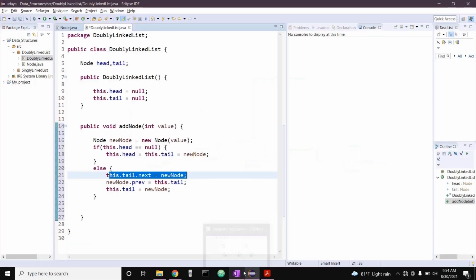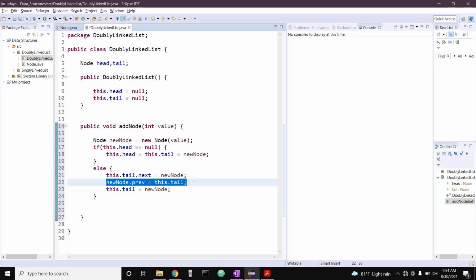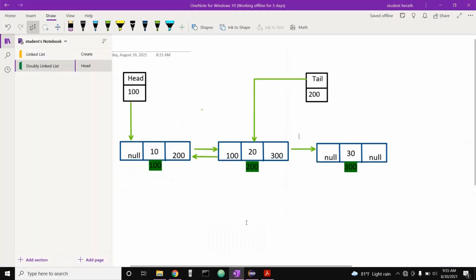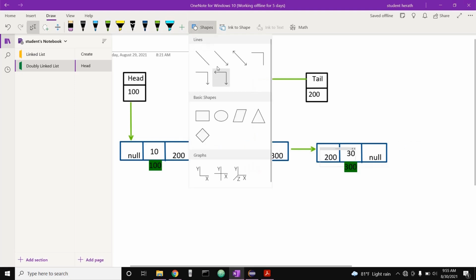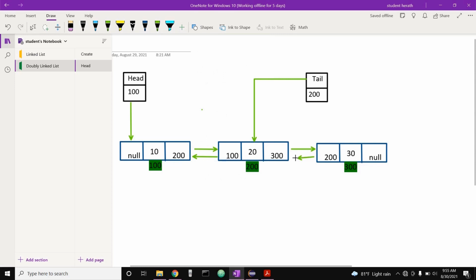Then look carefully at the second line. It says new node.previous equals tail. It means this is the new node, and this is the previous pointer of the new node. It is equal to tail, which means this is changed to 200, right? So we have another new link like this.